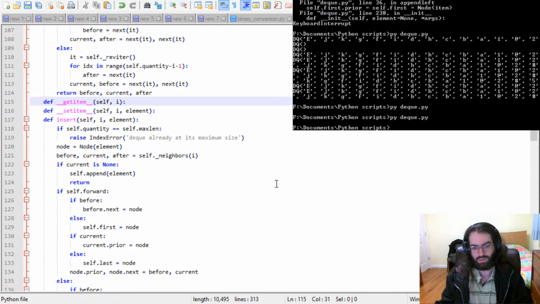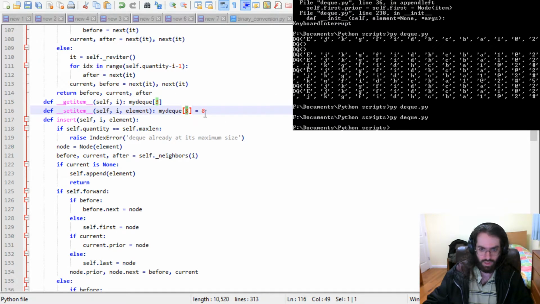This is equivalent to the get item, which would be called when we do my deck 3 or whatever. And this would be called when we do my deck 3 equals 8 or something. So here we have I, and here we have I and element. That's what we need to implement.